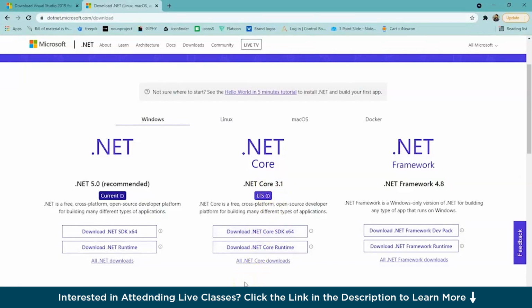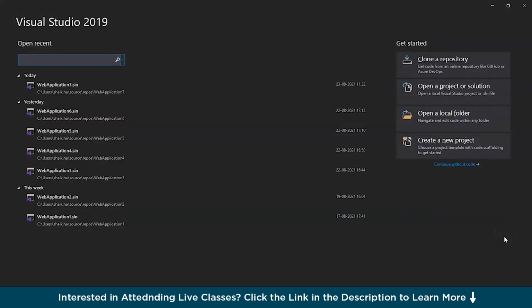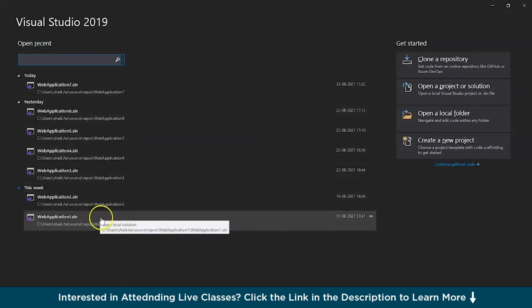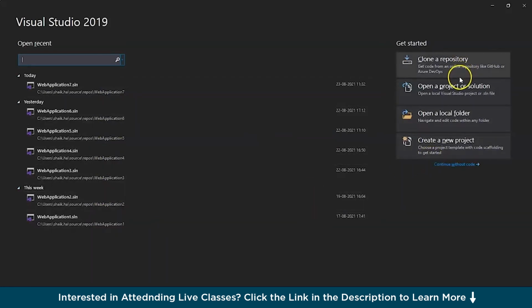Once you have downloaded these files, open Visual Studio 2019. When you open it for the first time, in the workloads under the web and cloud section, select .NET Core cross-platform. On the left hand side, it shows the recent projects that you have worked on. And at the right hand side, we can create a new project. We can open a folder, open a project or a solution, and clone a repository. So we'll click on Create New Project.